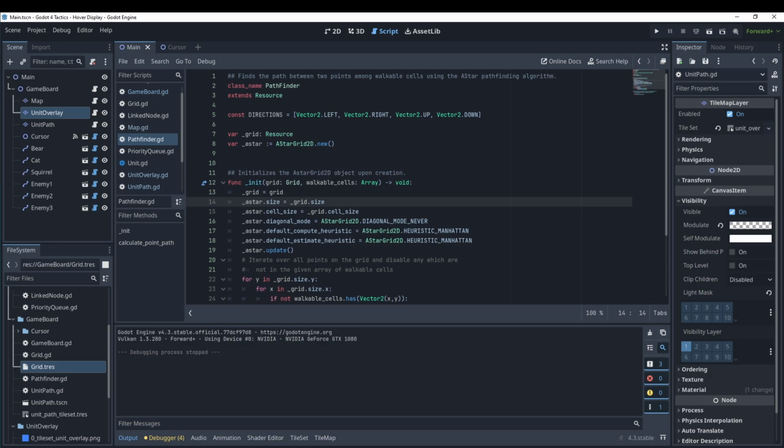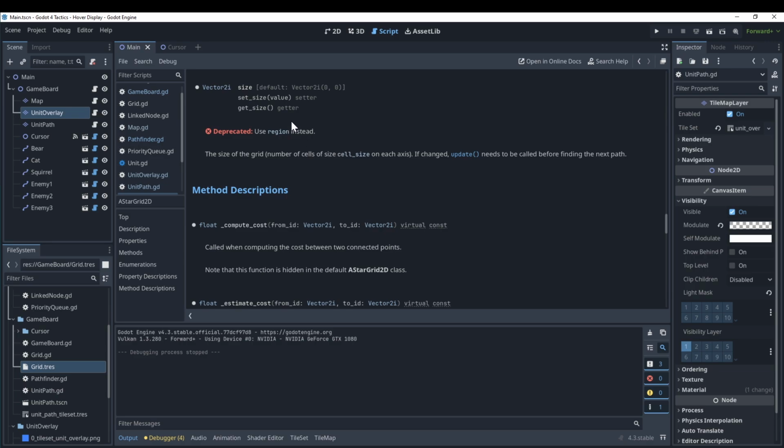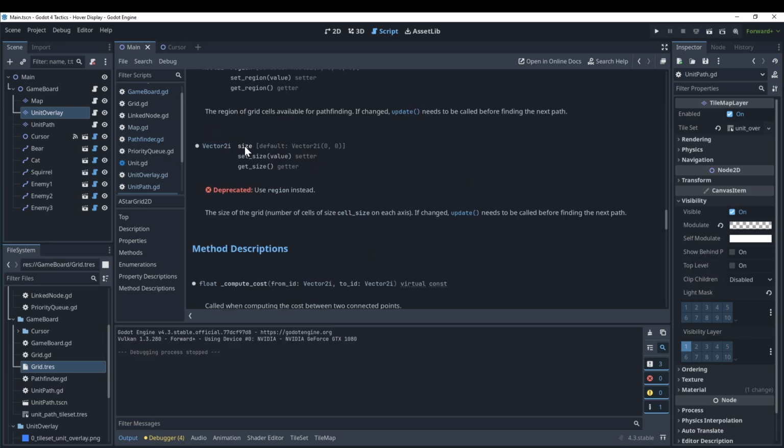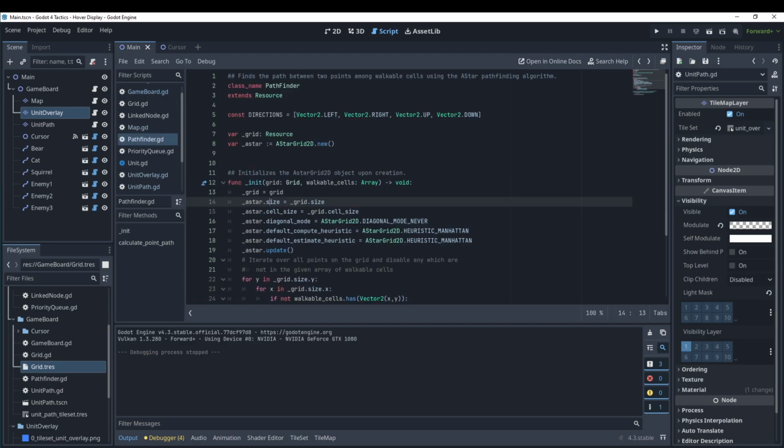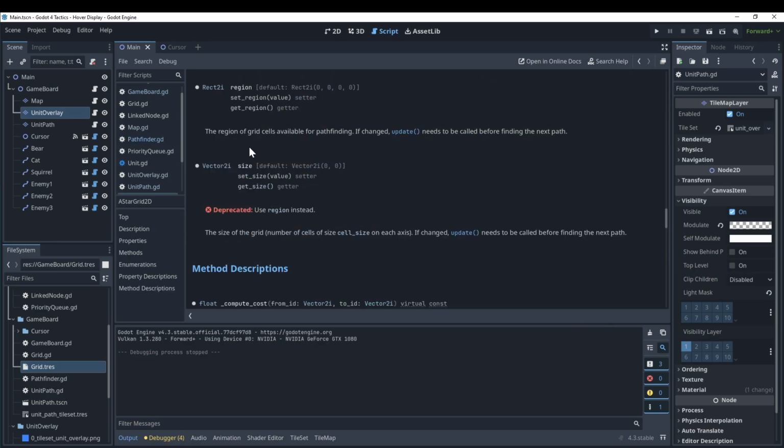So for AStarGrid2D, the dot size has been deprecated. If I hold Control and then I left click, you can see that it says this call has been deprecated. We need to use dot region now. So let's change this to region. And I'm not going to run it because I know it's going to crash. What region uses, if we check region, it uses a Rect2.